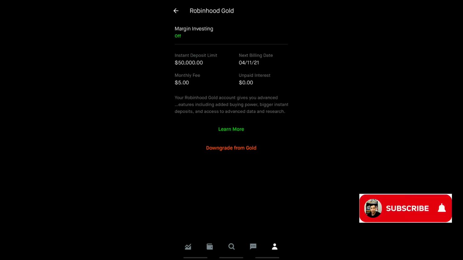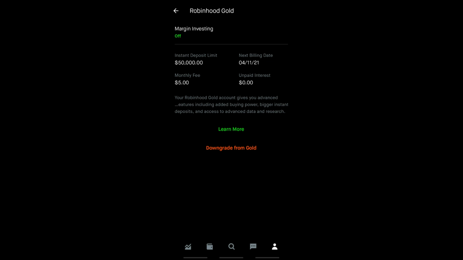As you can see, on this window, it says margin investing is off, and then it gives you more information like your monthly fee. That $5 monthly fee is once you have Robinhood Gold, and it tells you unpaid interest is $0 because again, I'm not using margin, and it tells you when the next time you have to pay is. For me, it's on 4/11, which is coming up. I would have to pay the monthly fee, the $5, and any unpaid interest that I've accumulated with using margin. So let's go ahead and turn it on.